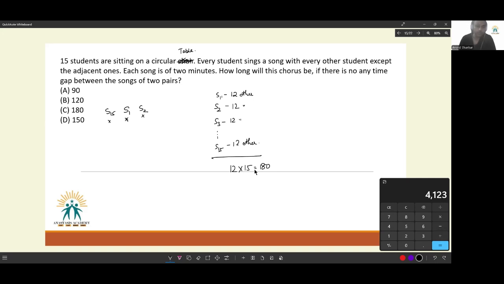But there is a problem here. Remember, in the pairings made for student 1, you had the pairing with S3 also. And in the pairings made with S3, you had the pairing with S1 also. Right now, all the pairs, S1, S3, S1, S4, S1, S5, all the pairs have been counted twice. So in order to get the precise number of pairs, you need to divide this by 2 to get 90. There are 90 pairs of students that will sing with each other. And we were told each song is of 2 minutes. So the total time taken will be 90 into 2, which is equal to 180 minutes.